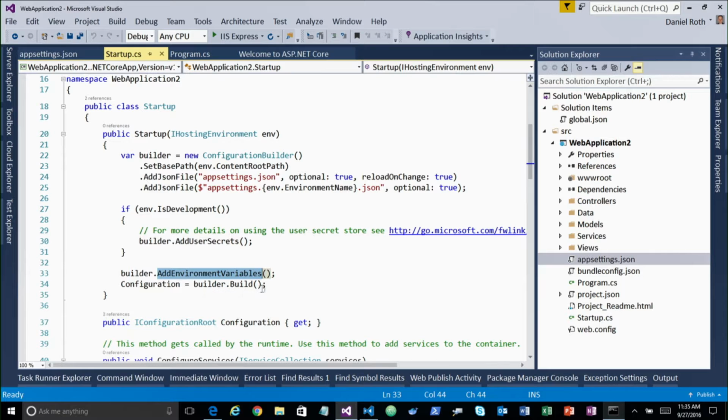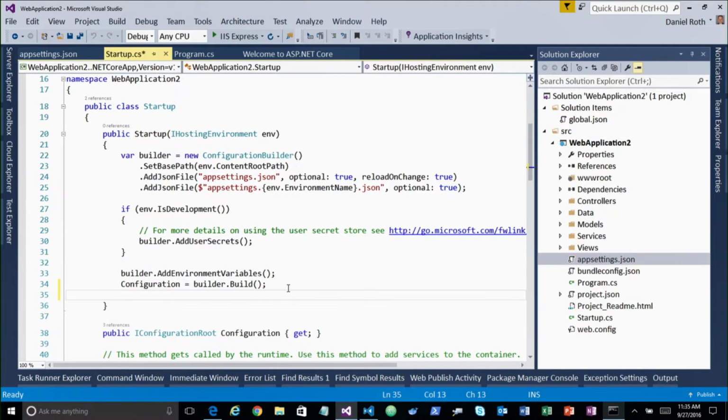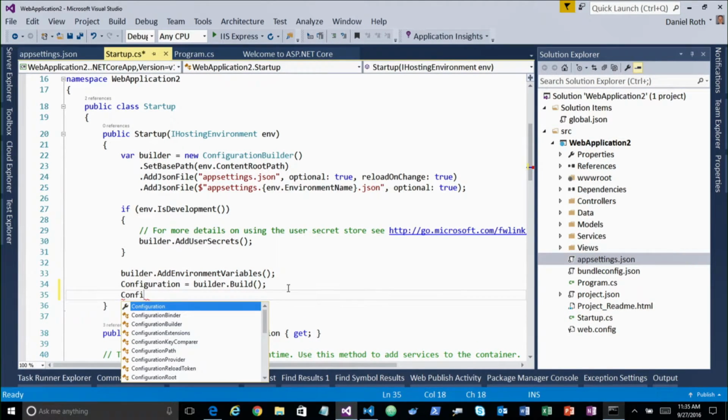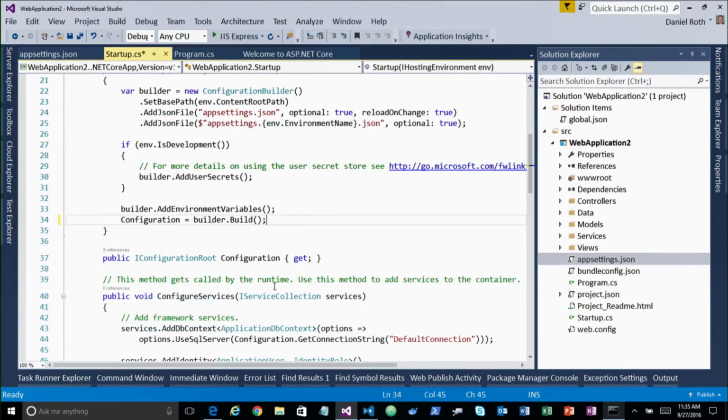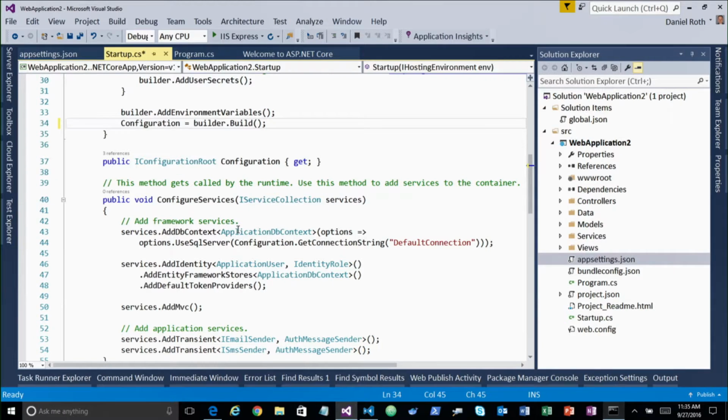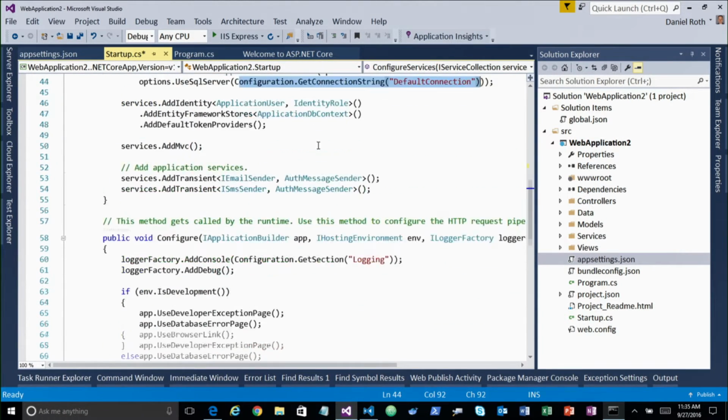Then builder.Build creates the actual config object. When you want to actually get a config value, you just do brackets and put your key here. So super secret would go there. Okay. So that's the new config model. It's environment aware. It's pretty nice. We use it in various places in the template. Like here, we're using it to get the connection string, using a little helper method.